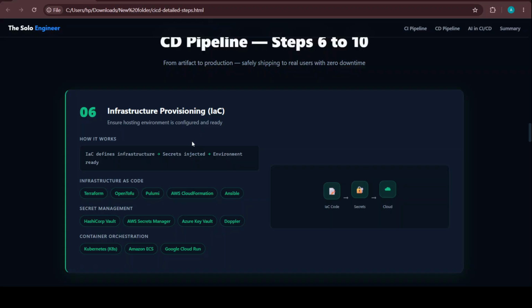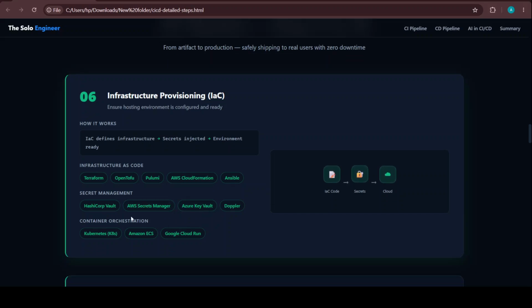And here the tools used are IaC tools. For IaC, Terraform, which is one of the best, my favorite, and Ansible. For secret management, HashiCorp Vault, Azure Key Vault, AWS Secrets Manager. And for containerization, Kubernetes, Amazon ECS, and Google Cloud Run. Your code needs somewhere to live. IaC ensures that the environment is identical every single time. No "works on my machine" excuses. Same config, same infrastructure, whether it's your staging cluster or production.